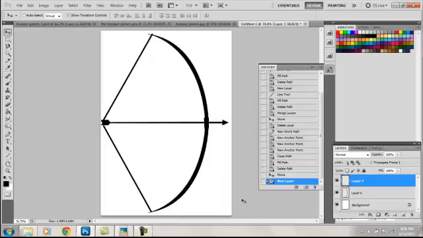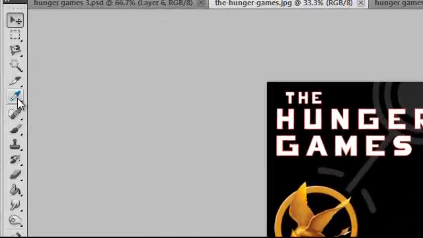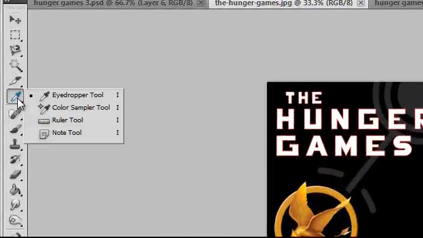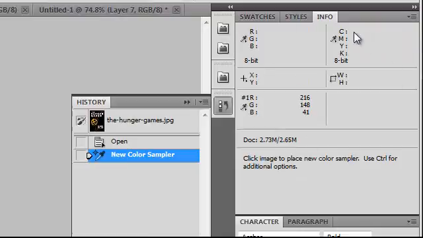Now, the white is kind of boring, and so what you could do is maybe incorporate some of the colors of the book jacket into your poster. And we can actually select colors in Photoshop by using the eyedropper tool located here. Now, there's two different ways you can sample the color. You can use the color sampling tool, which will then show you the exact specifications of that color, what goes into it in this window.